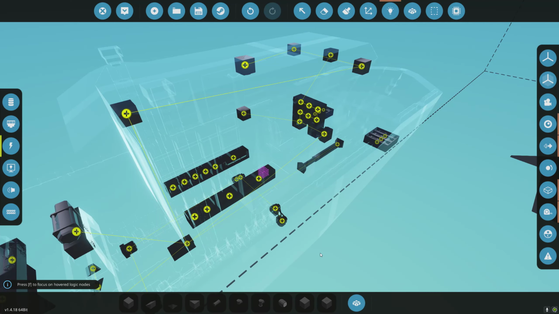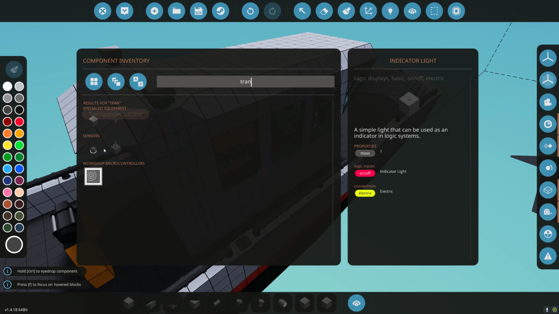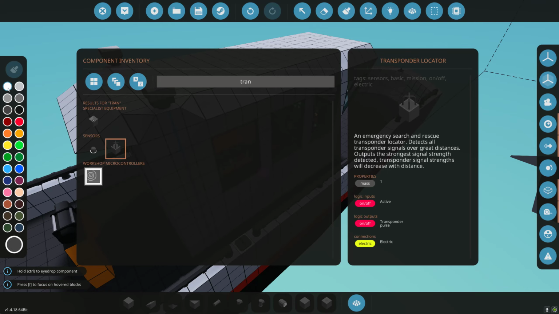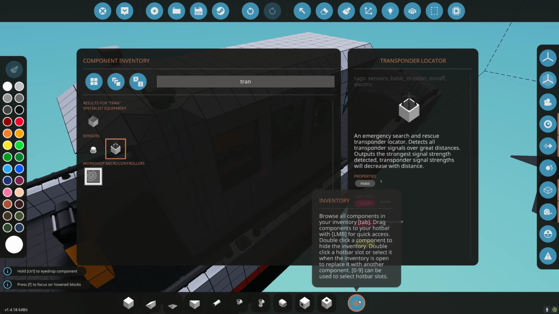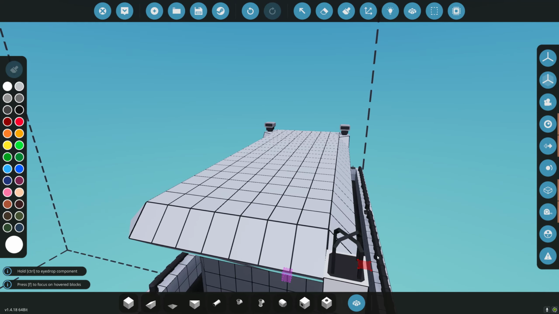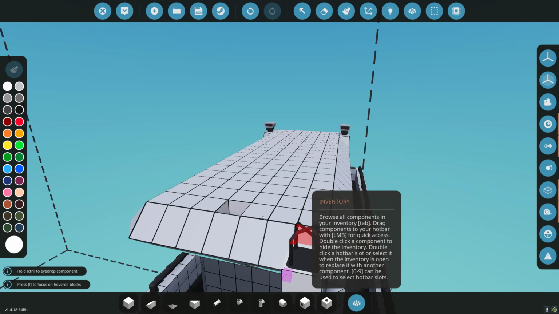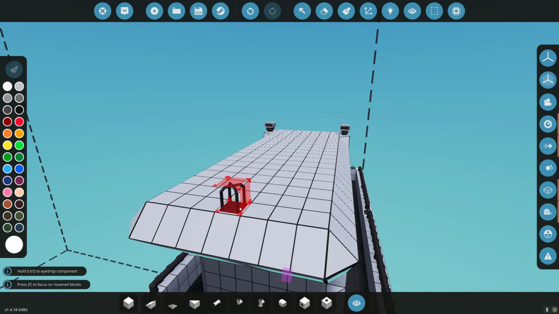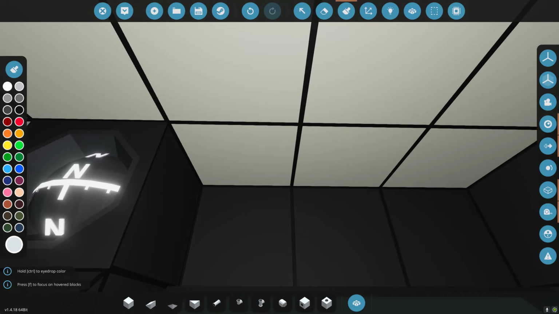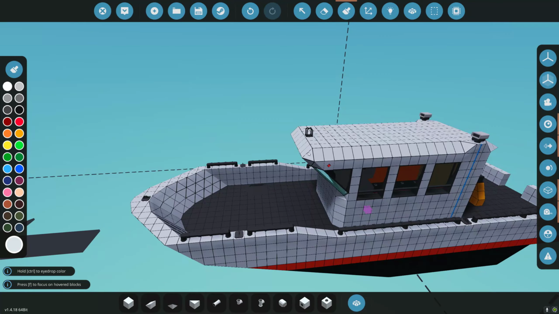Let's add a transponder locator. So there's a transponder locator. This allows us, if we have a craft that is lost, to locate it via a signal. So let's put that there. And let's go back to paint. We'll make sure this is painted up. That's good. It's right over the compass. All right, so this is going to pick up our transponder.